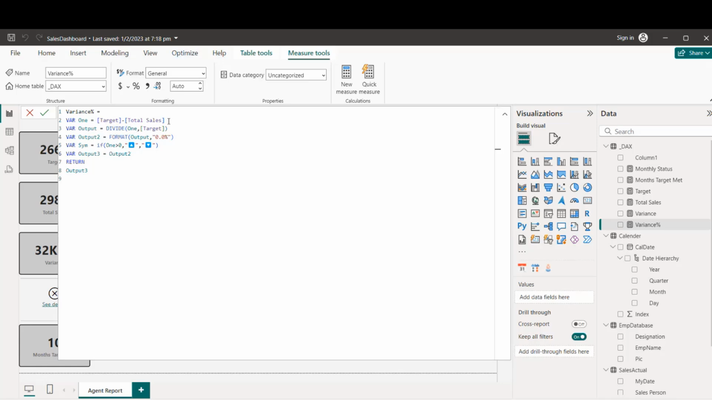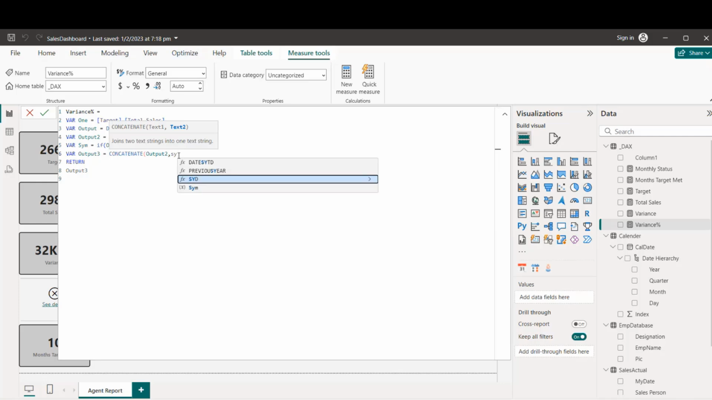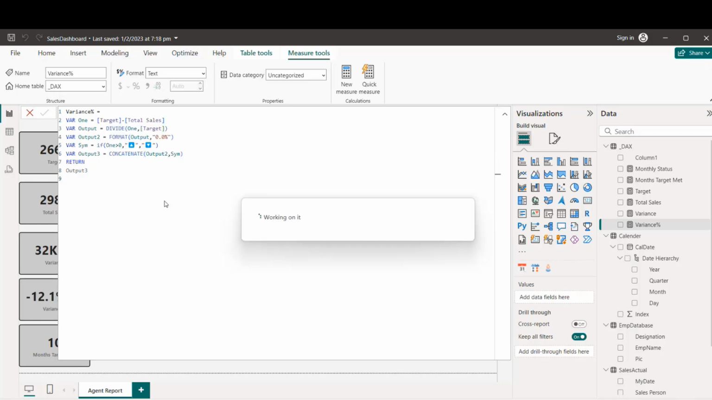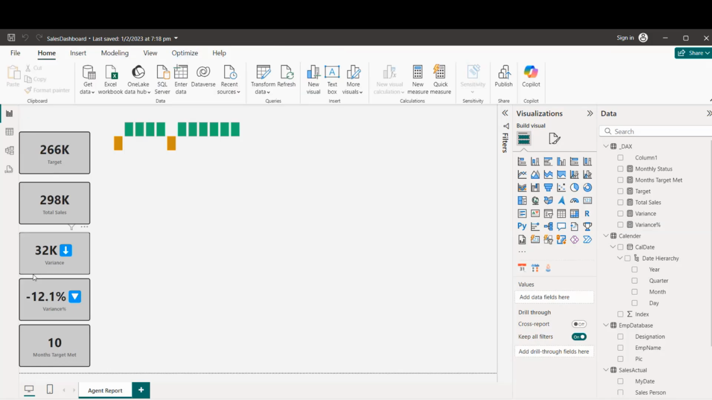Divide, target, format. For the time being, I'm keeping this as it is. Let me think over it. Output 2 with the symbol. Okay, so I'll just sort out this negative. So let's see how we can do this.